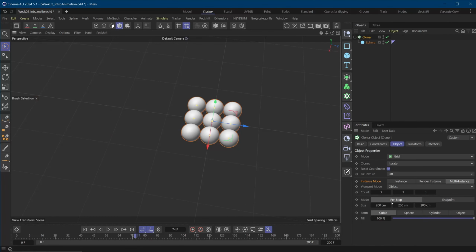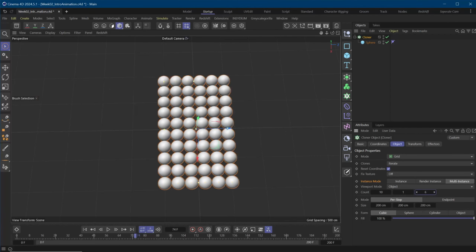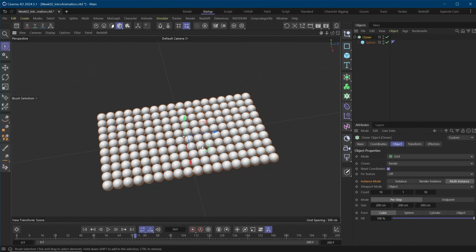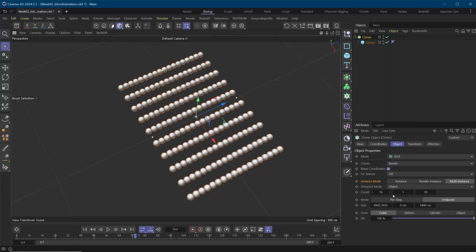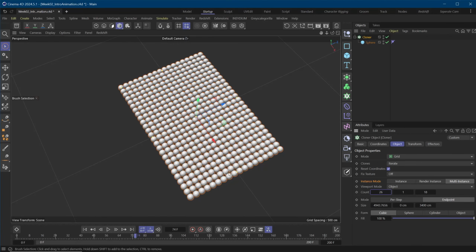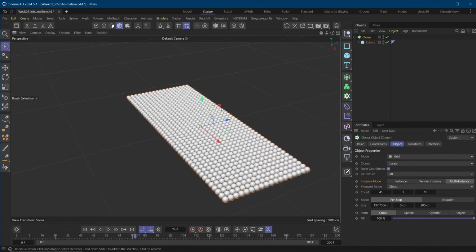There's grid as well, which will allow you to do this kind of grid array, which is pretty fun. That's also really useful. You can adjust the per step. You can do endpoint. So let's cram in heaps there and per step.